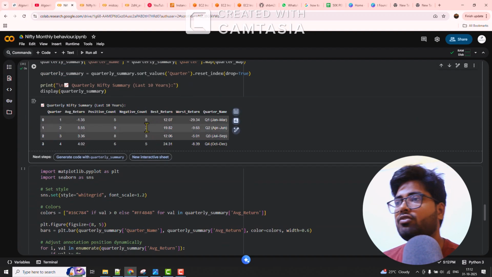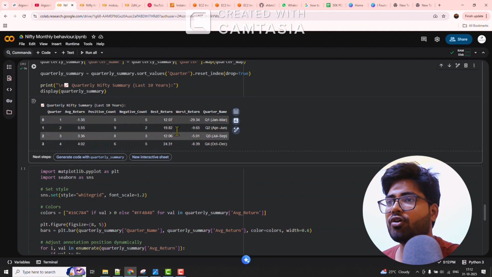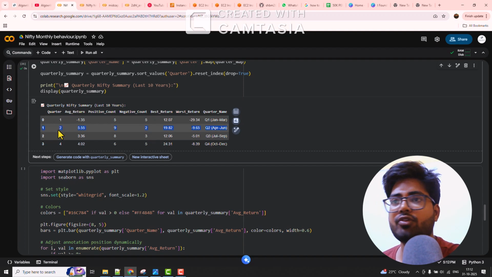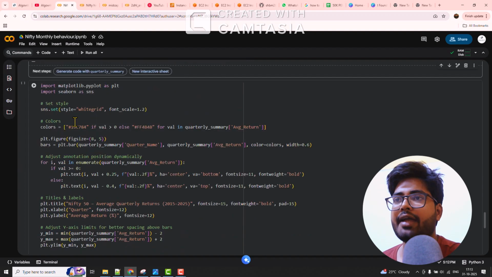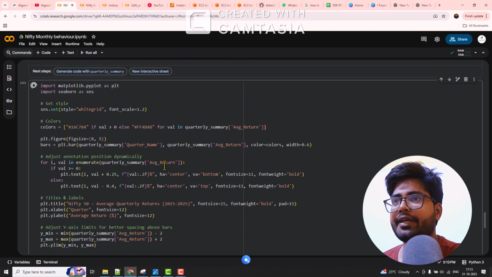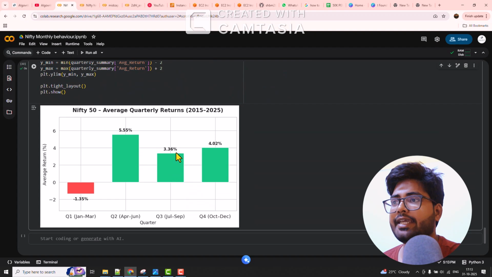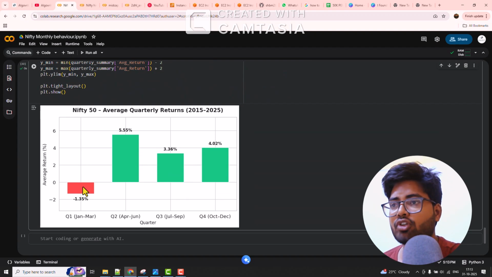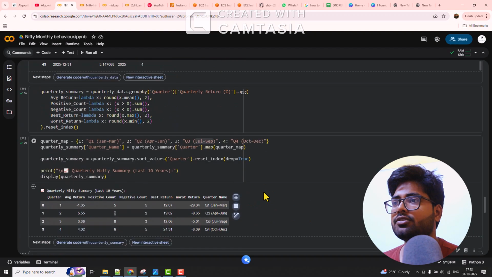And as you can see, now we have a table like this. From this table, as you can see, the second quarter has performed best out of all the quarters, giving 5.55% of average return. And again, in this cell, I am creating this bar graph so that we can easily analyze the quarterly result. As you can see, the January quarter has given negative return not all the times but most of the time, with an average return of this one. And the second quarter has given the best result, then this third one, then this one. I hope you get both of these analyses.